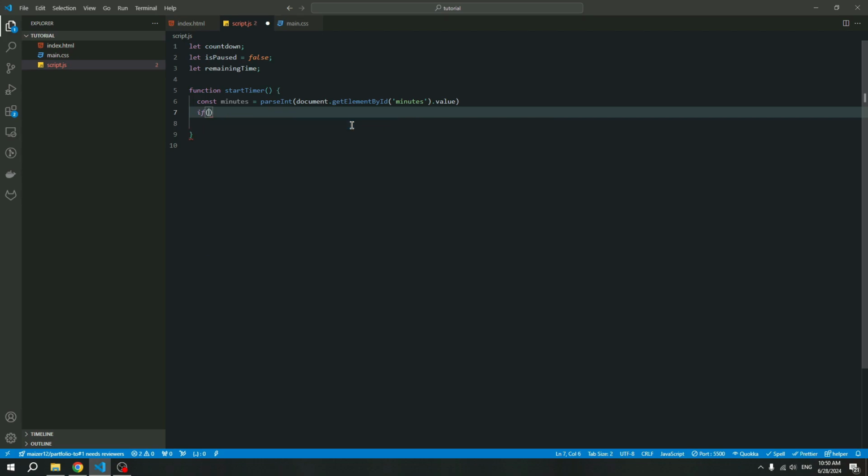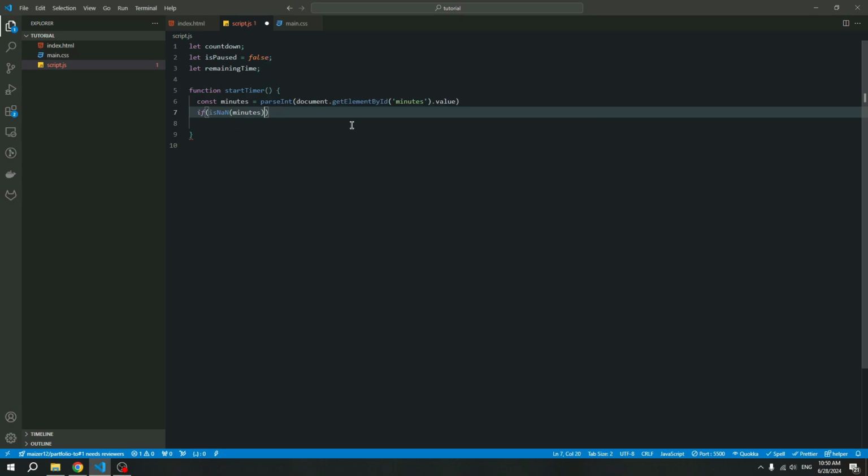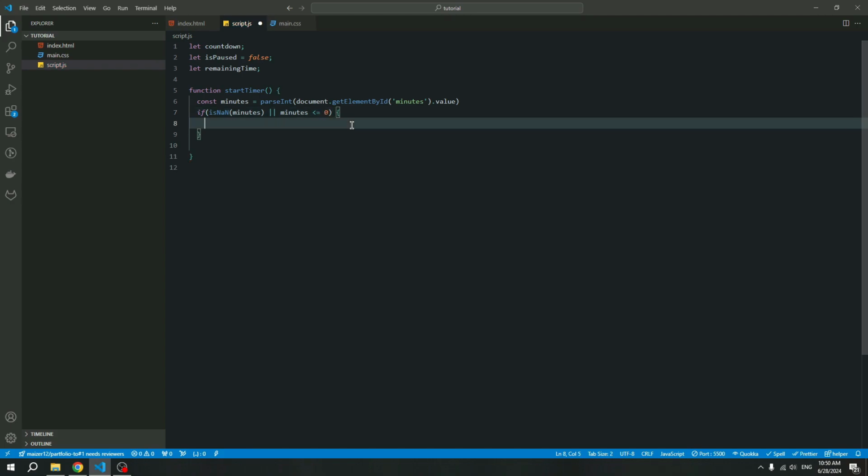Okay, and next we need to create condition. If minutes is NaN, or our minutes lower than 0, we need to show some message. We'll be using alert.